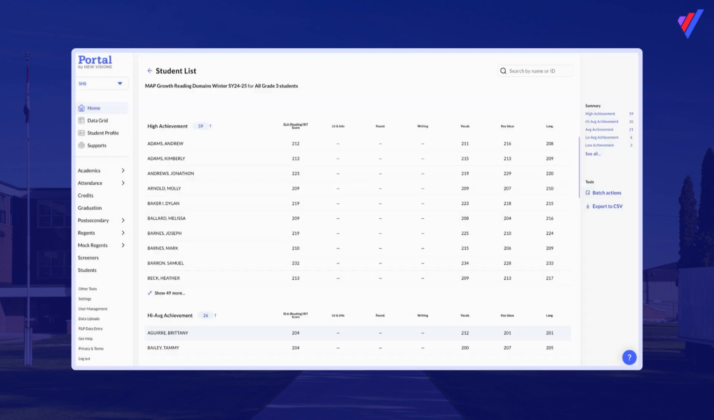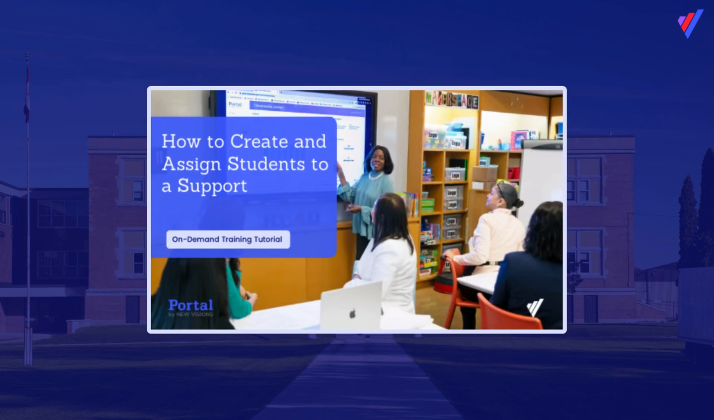You can complete this in bulk action by selecting batch actions on the right-hand side and selecting all students by clicking the column header. For more information on how to assign students to small group supports, please watch our Create and Assign Students to a Support tutorial.